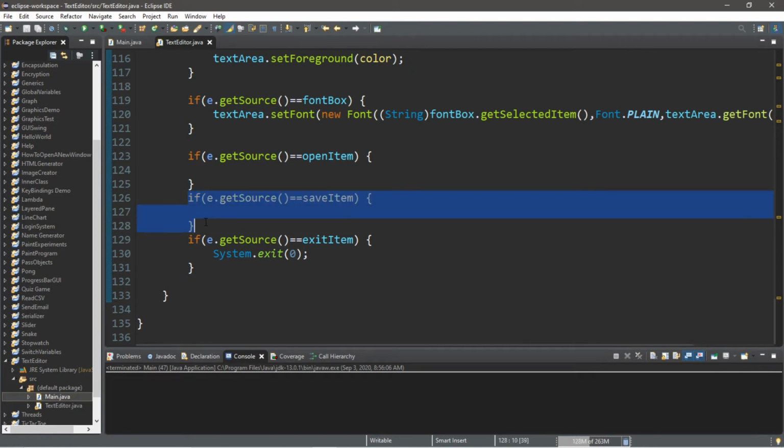Now within the if statement of e.getSource is equal to save item, we're going to need the help of our JFileChooser class, and we will select a file location to save our text to. So for the first line, we're going to create an instance of our JFileChooser class. So JFileChooser, let's call this instance fileChooser equals new JFileChooser.